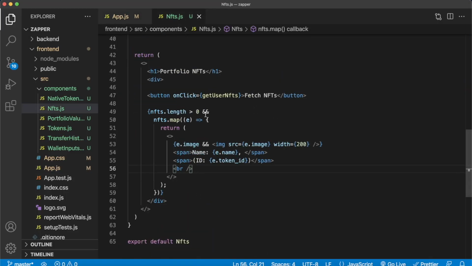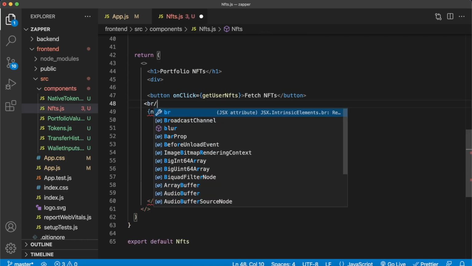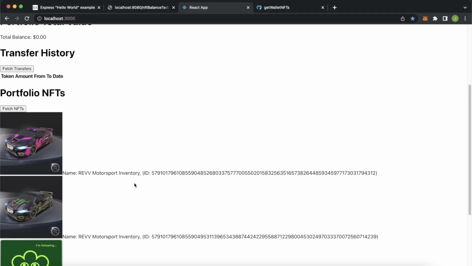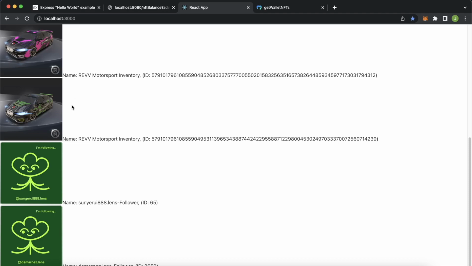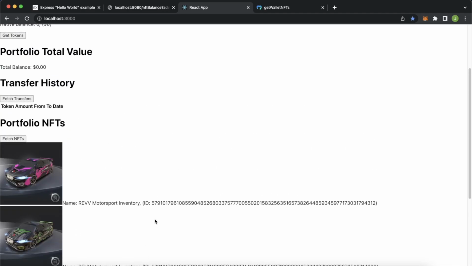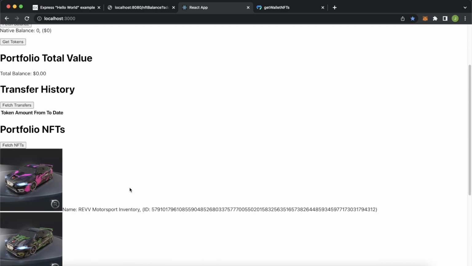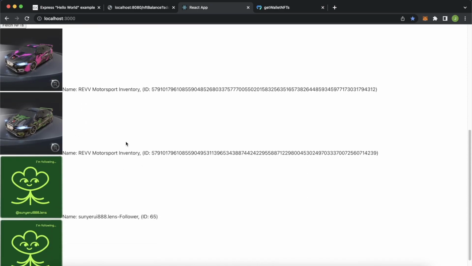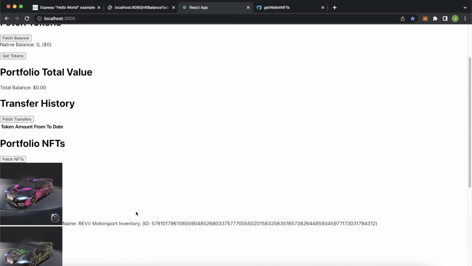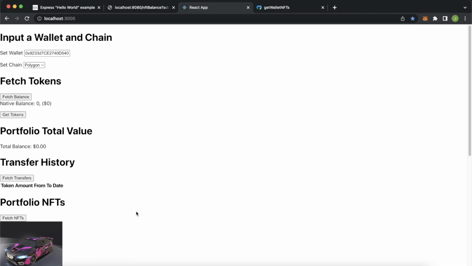So jump into the NFTs component, and underneath the button, add a break like so. Save that. Jumping into the app, now your button is over here. But look at this, we have all our NFTs for our wallet. We even have the name and the ID of each NFT. How cool is that? So the final thing before we head into the styling chapter, we'll create some filters over here. So if you have a large selection of NFTs, you can filter by the name of the NFT or the token ID, so you don't have to display them all at once. Let's get into that next.